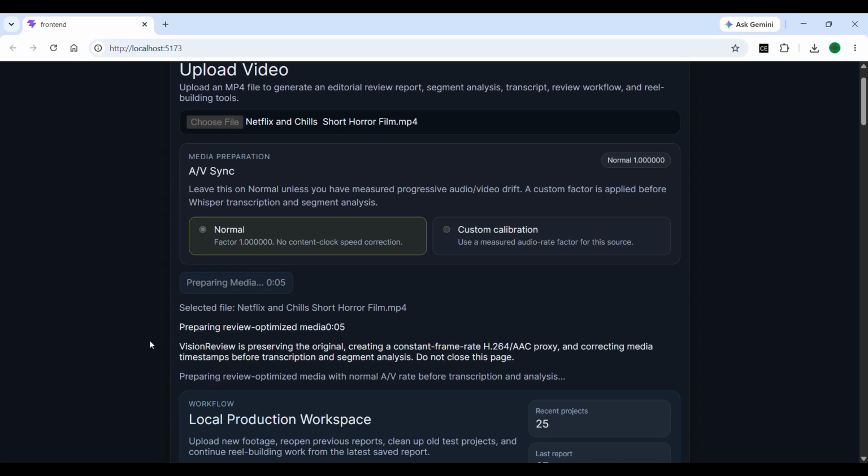VisionReview prepares review media, transcribes the speech with Whisper, and breaks the recording into smaller segments it can analyze and present back to me. Instead of opening one long file and starting from zero, I am turning the recording into something I can actually work through. So we'll go ahead and let this process. And we'll pause the video and return back once it's completed.